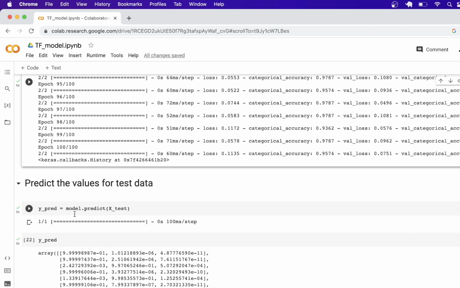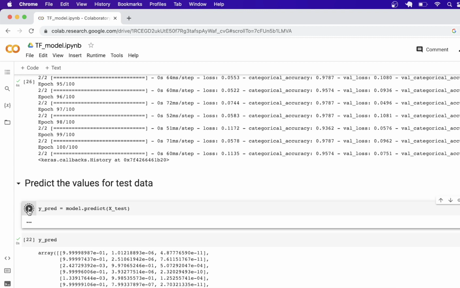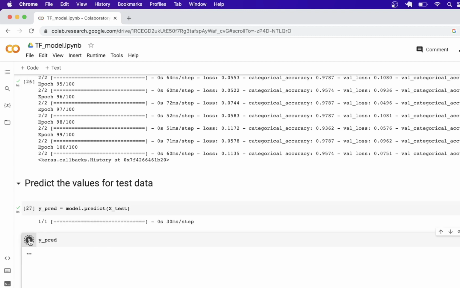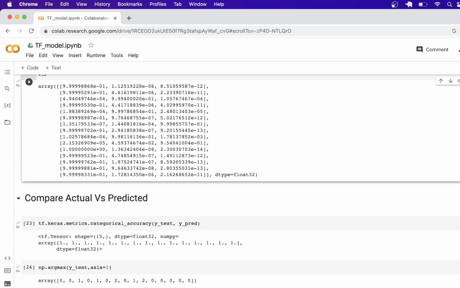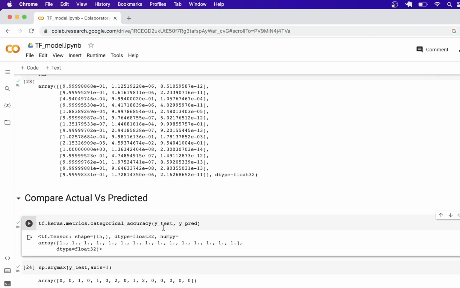For now, let us look at the prediction. We'll use the same model. Now the model is trained, use model.predict, pass the test data set, and find out what happens with the y_pred. Let's print out the y_pred. We'll get different values. To make sense of this y_pred, we can use the tf.keras.metrics categorical accuracy. Here a 1 means that the test and the prediction match, and 0 means it doesn't match.